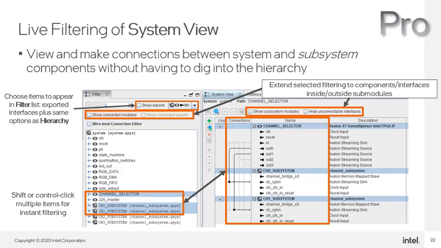All systems consist of 4 basic items, represented by the small icons in the Filter tab: subsystems, components, interfaces, and individual wires. Options at the top of the Filter tab and System view allow you to expand the selected filtering to components or interfaces outside of the items you've selected to see those additional connections without adjusting the current filter. This makes it much easier to make correct connections between component interfaces in a hierarchical system design.